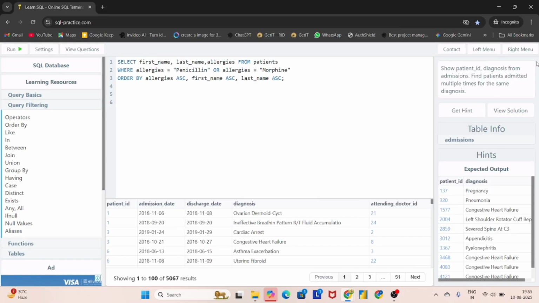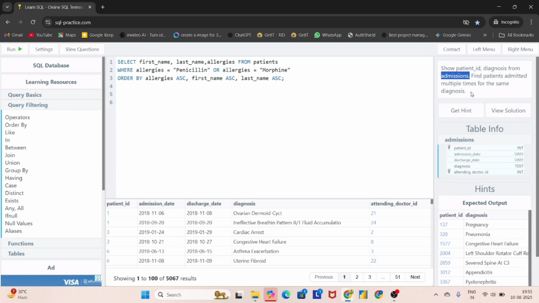Yeah. Question number 24 is show patient ID and diagnosis from the admission table. This is the admission table they are talking about. Now we are working over the admission table. Find patients admitted multiple times for the same diagnosis. They are asking about a patient admitted multiple times, which means the patient goes to the hospital multiple times with the same diagnosis. I will give an example with the help of this table.